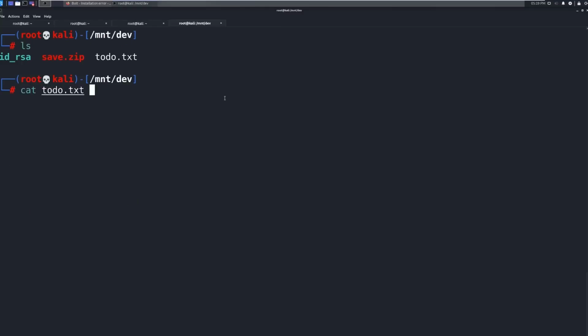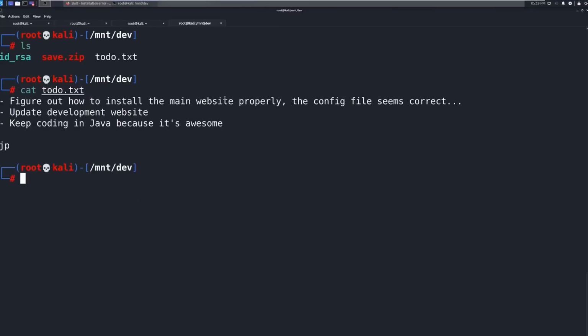So let's cat out the todo.txt. It says, figure out how to install the main website properly. The config file seems correct. Update development website. Keep coding in Java because it's awesome. And then we get a signature from JP. We don't know who JP is, but we do get an ID RSA file. So that ID RSA file can be used in order to connect via SSH.